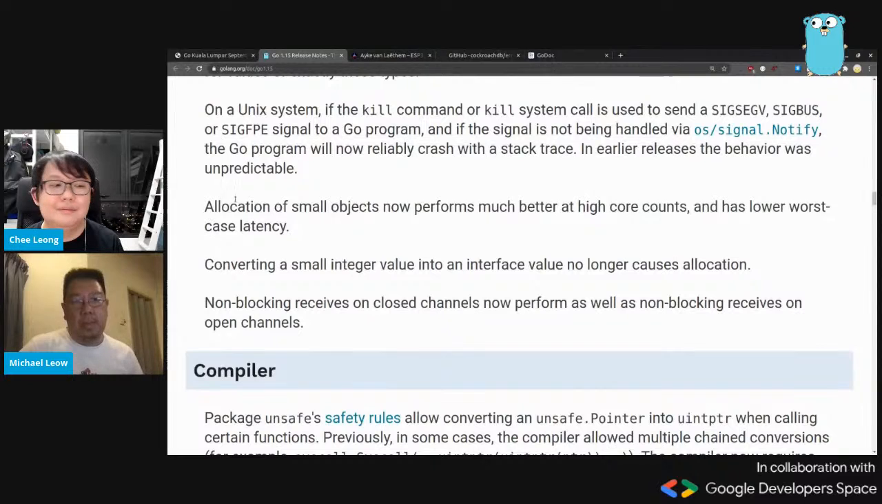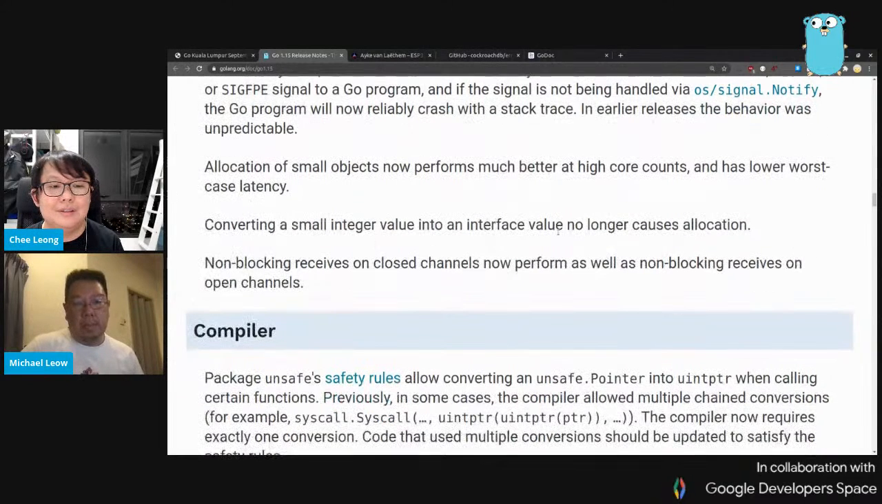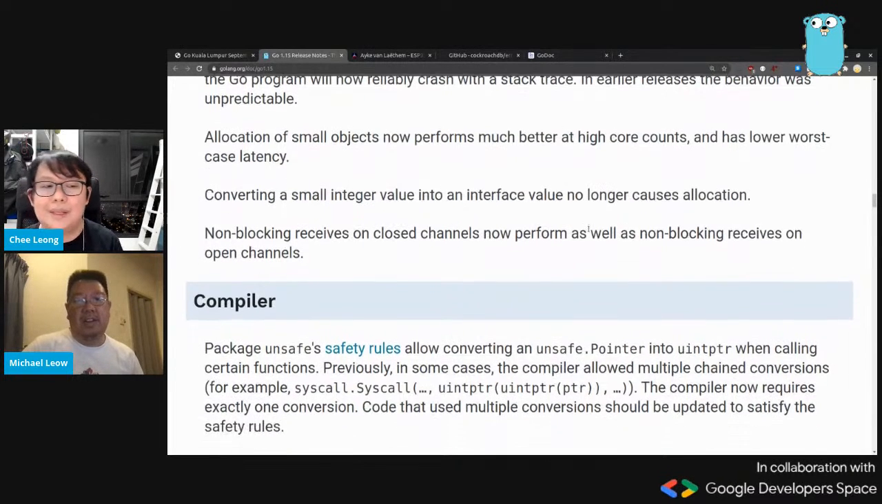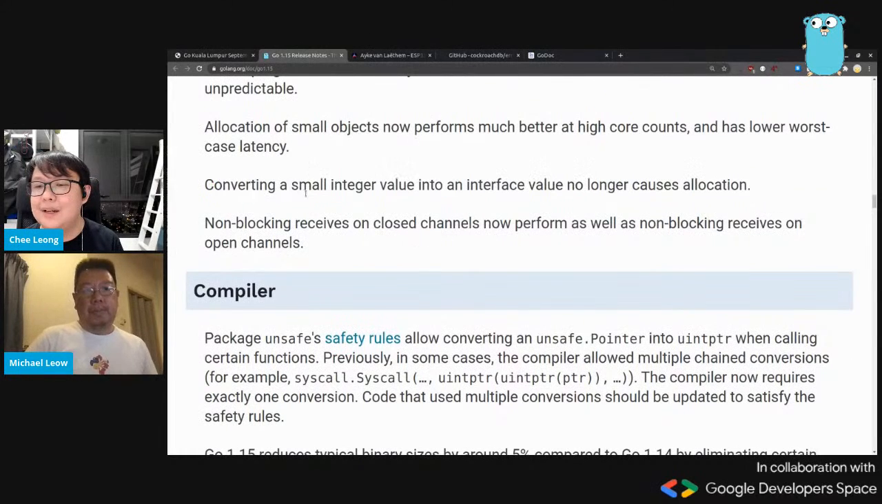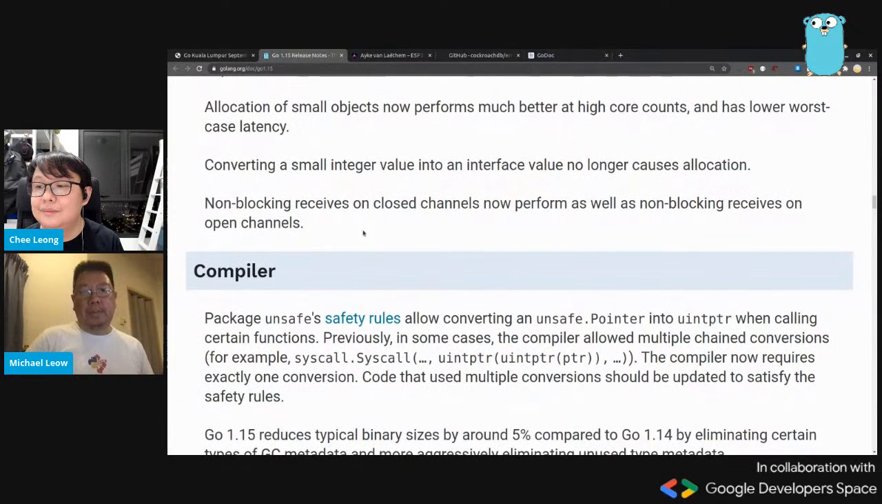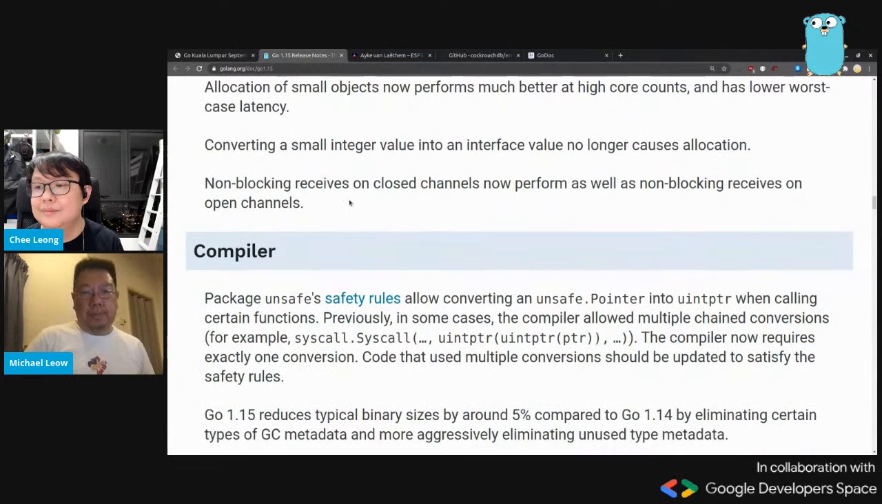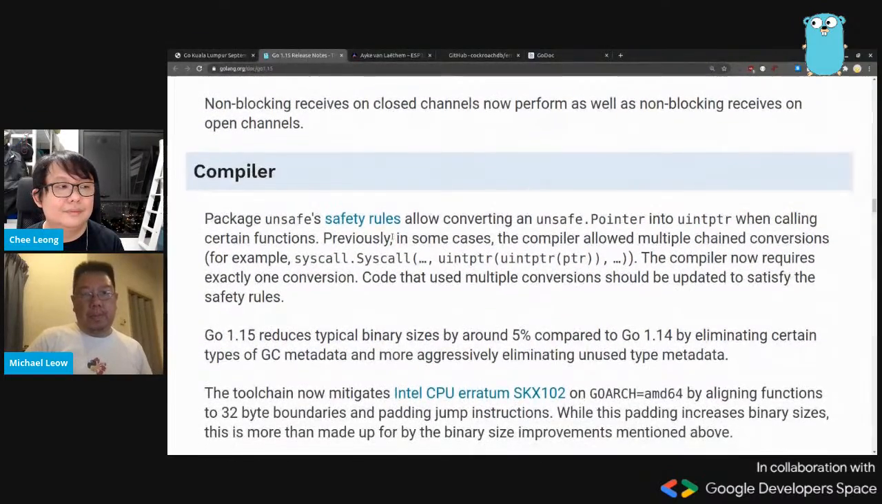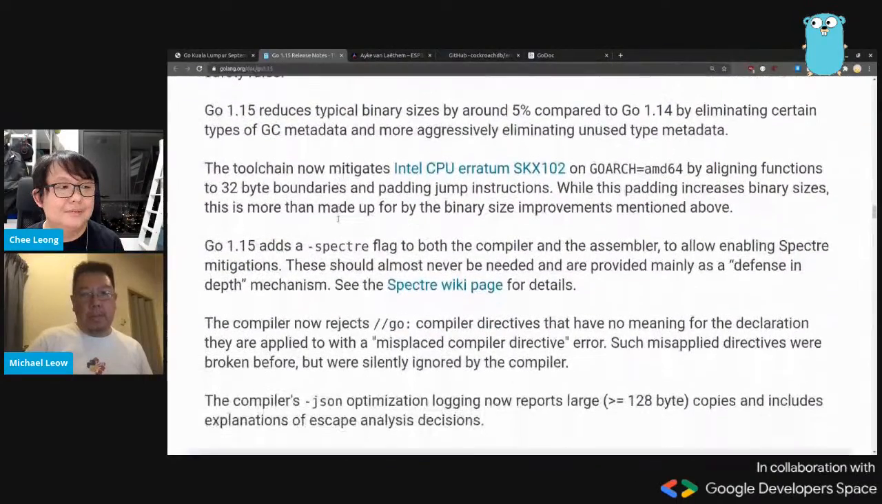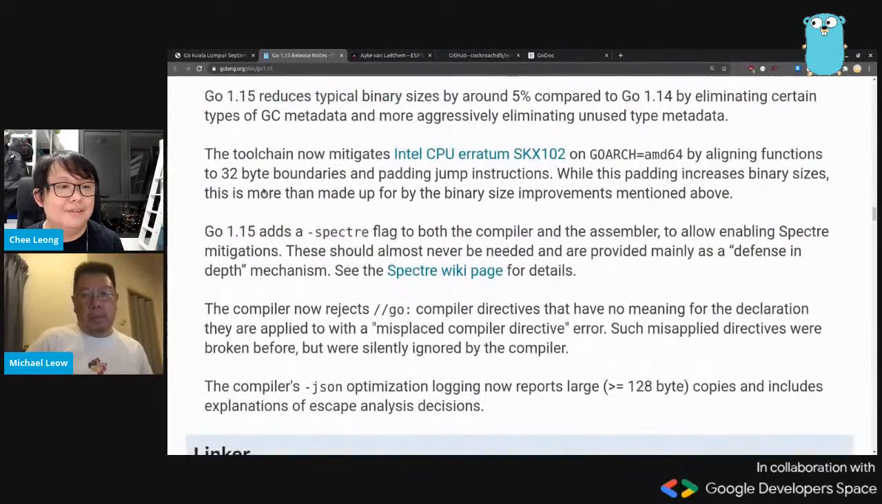So better performance for allocation. These are actually very good minor details. Casting a small integer value into an interface no longer costs an allocation. So minor, you might think you don't need that optimization, but it's actually pretty major in a bigger code base. The compiler reduces it by 5.